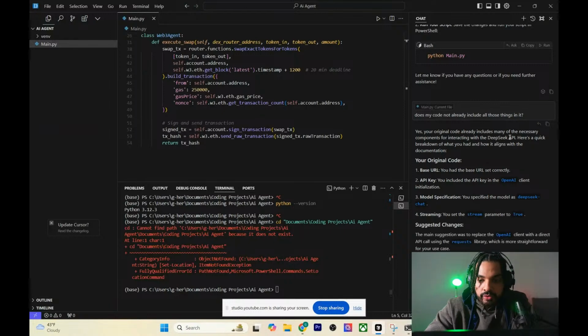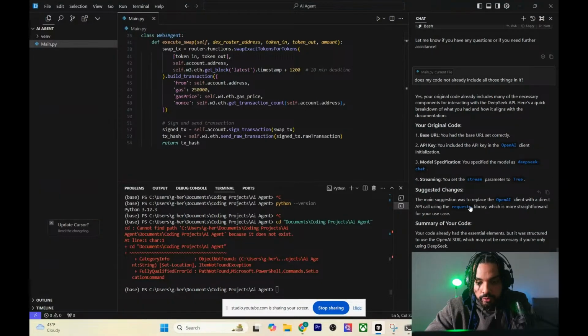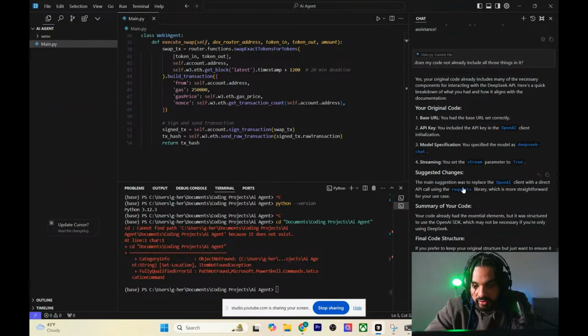Yes, the original code already includes many of the necessary components for interacting with the DeepSeek API. Here's a quick breakdown of what you had and how it aligns with the documentation. Your original code: base URL, you had the base URL set correctly. API key, you include the API key in the OpenAI client initialization. Model specification, you specify the model as deepseek-chat. Streaming, you set the stream parameter to true. Suggestions: the main suggestion was to replace the OpenAI client with a direct API call using the requests library, which is more straightforward for your case.